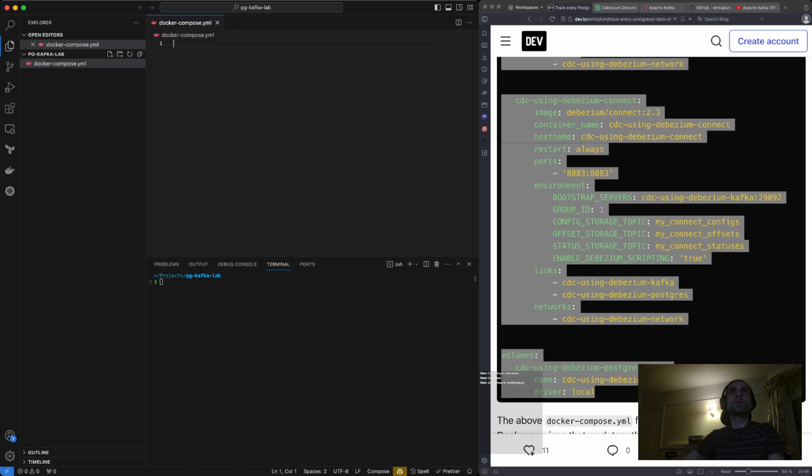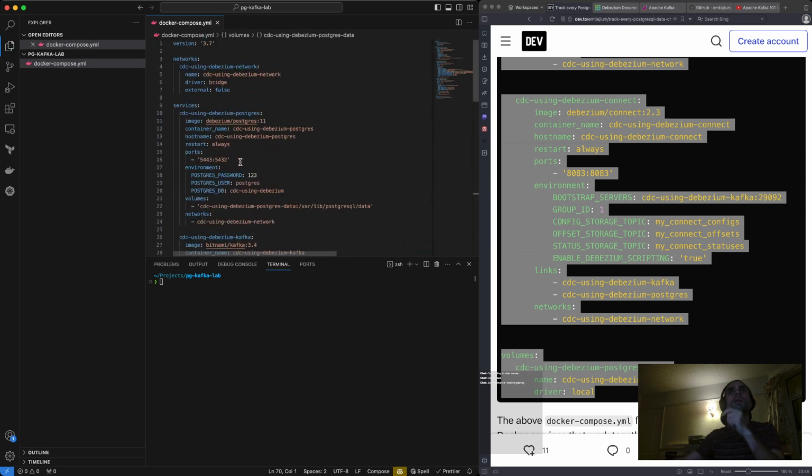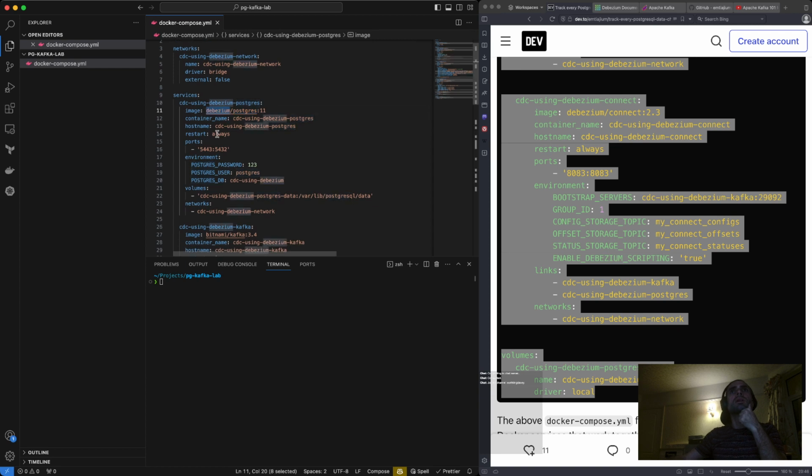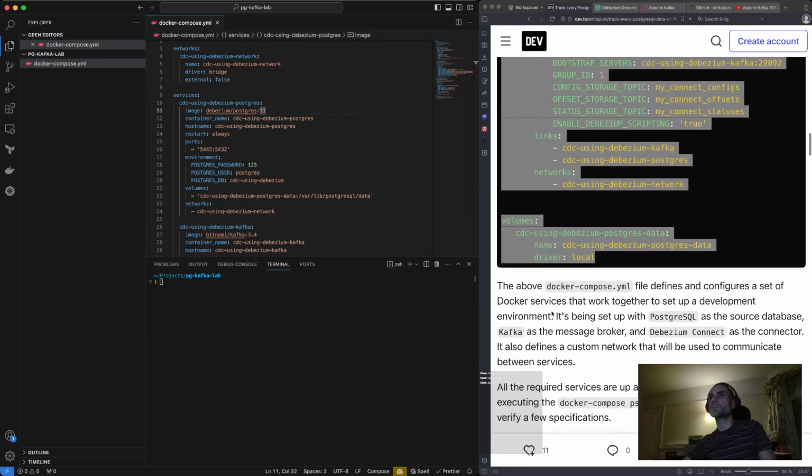Docker Compose YAML, stick this in, 70 odd lines of Docker Compose. Okay, what's 11? Is that the version of Debezium or the version of Postgres? I'm guessing this image is the Debezium image that is compatible with Postgres, not the Postgres version 11. I can find out if it doesn't explain it here.